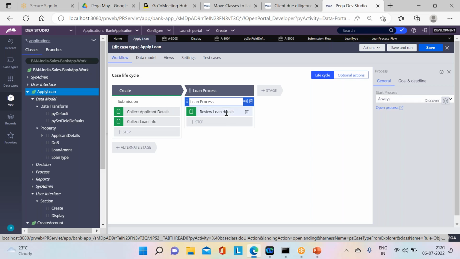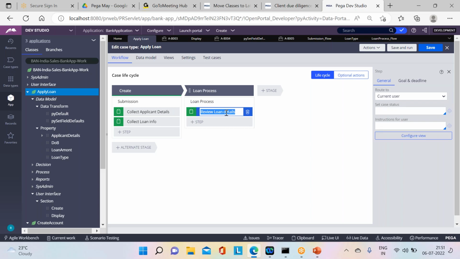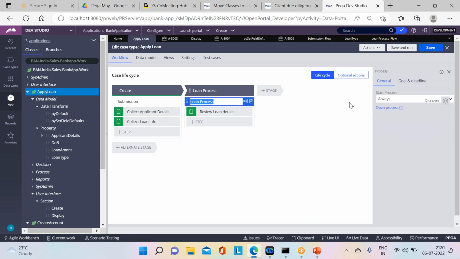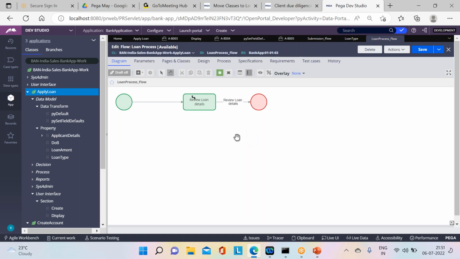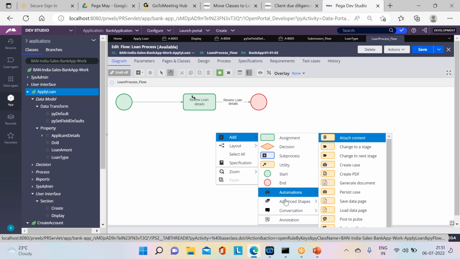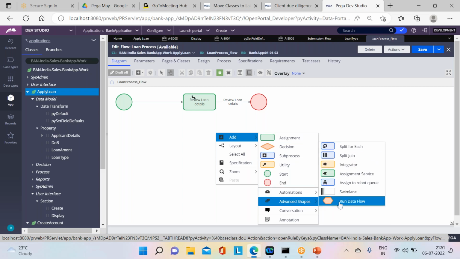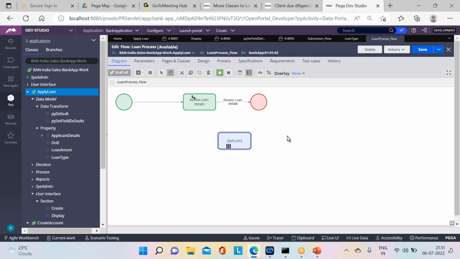To make them simultaneous, we have to use a shape called split join because the two are different processes. So how do you do it? Select this main process, the loan process, open this process, right click over here, add. You get something called advanced shapes. In advanced shapes, see here there is something called split join. So use it. So let us link them. So now I'm linking the things. Is it finished? No, it's not finished because I didn't add any processes. So double click on this or right click on the split join shape.